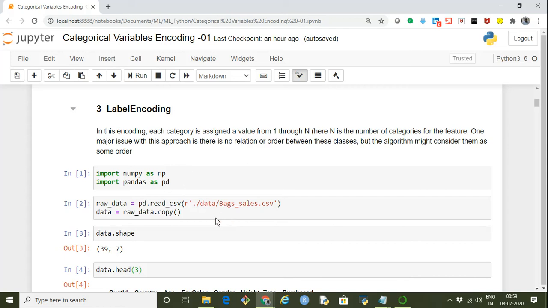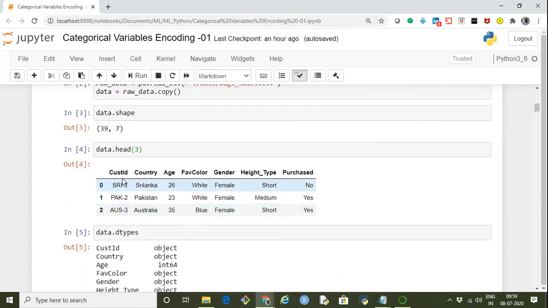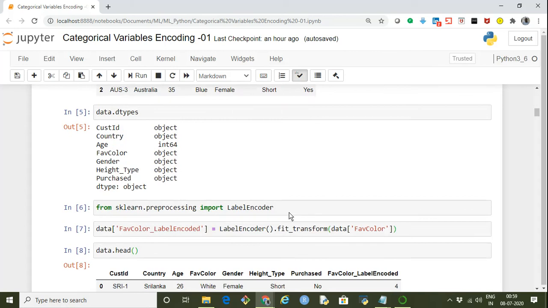I'm reading a data set, bagsales.csv. Before that, importing numpy and pandas, and the data is read, and the shape is 39 rows, 7 columns. This is what the data looks like. It has a customer ID, the country the customer belongs to, age of the customer, favorite color, gender of the customer, height of the customer, and whether the customer purchased the bag or not, yes or no. And these are the data types. That is fine. Now for label encoding, we have to import LabelEncoder from sklearn.preprocessing.